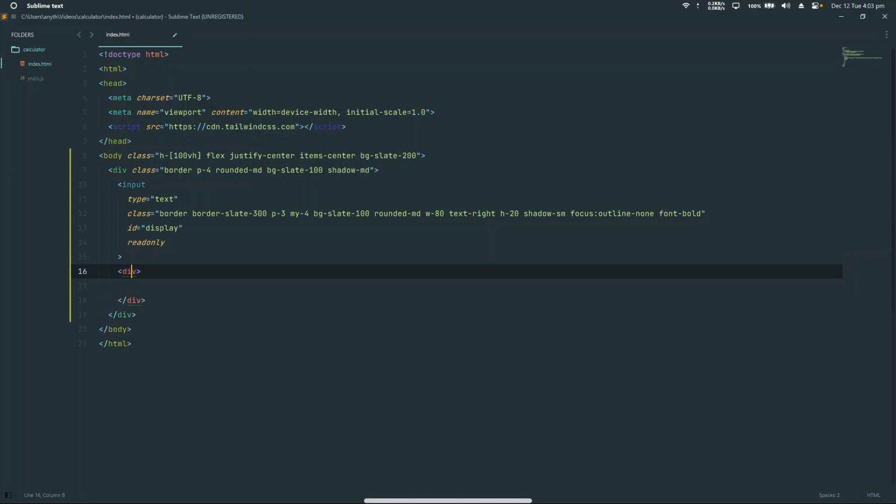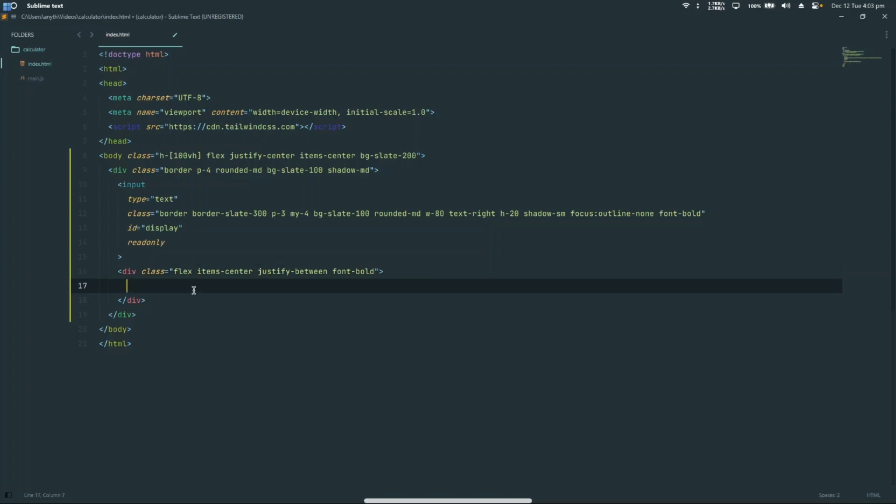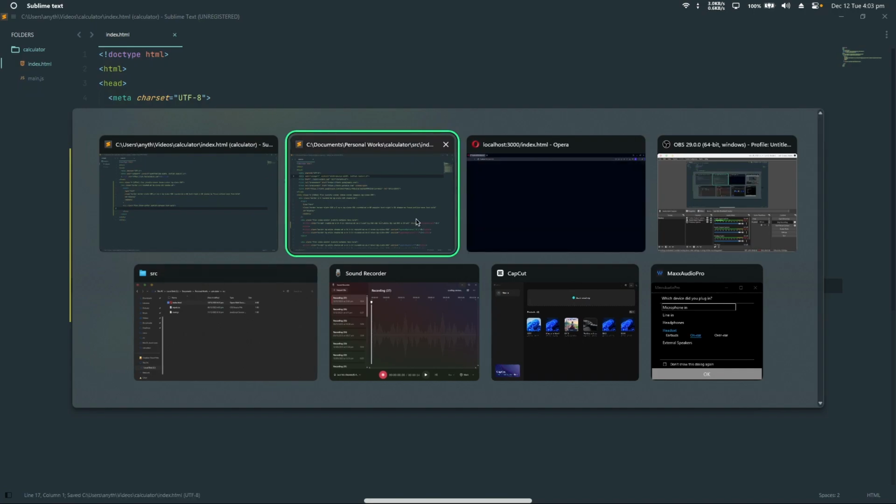Okay, and then we'll give this div a class of flex, items-center, justify-between, and a font of bold. Okay, I forgot to talk about this.